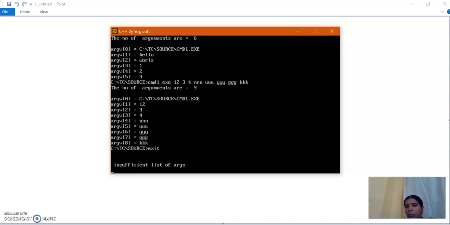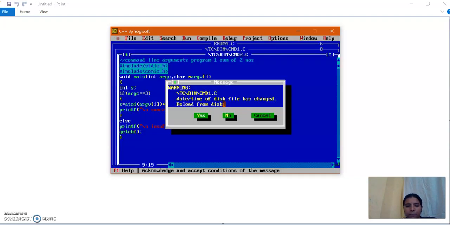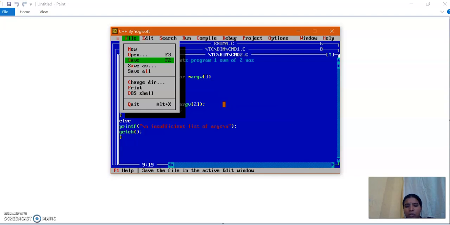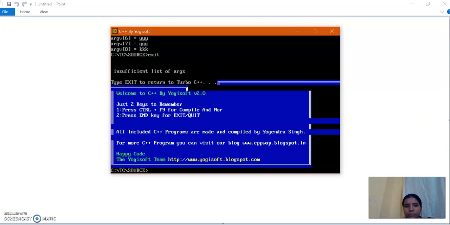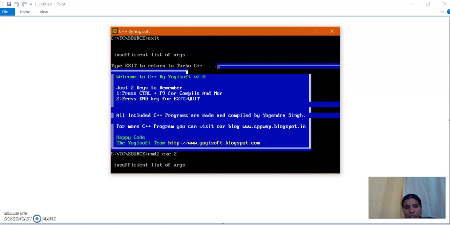So Alt F save, Alt C compile, Alt R run. Run produces no output because of insufficient list of arguments. You're not there in your bin folder, so get back. Alt F, yes, Alt F. Go to DOS shell. Run your program, cmd2.exe. Imagine I just gave one input and checked out. It says insufficient list of arguments.